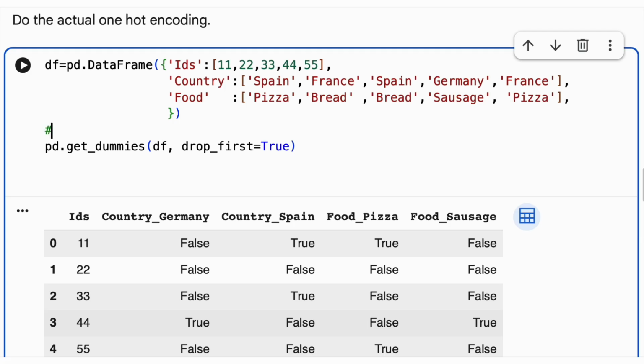So drop_first removes 1 category that can be derived from the other 2.